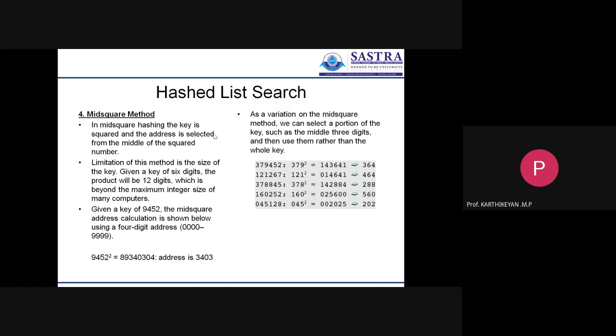Whatever technique we apply to extract, whether it is the first 3 digits and squaring them, or the middle 3 digits and squaring them, or the last 3 digits and squaring them, the same technique must be used throughout the process. To store all the records, the same technique must be used. For each record, we cannot extract different digits. That is not the correct way. So this is the mid square method. Any doubt in the mid square method?